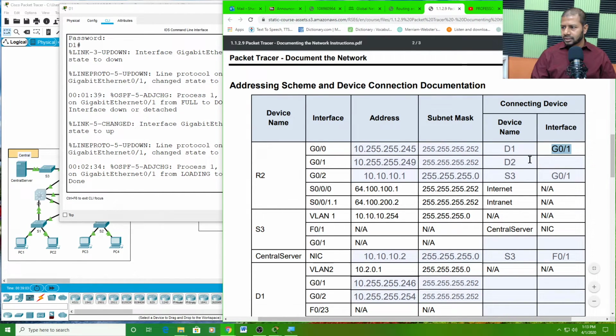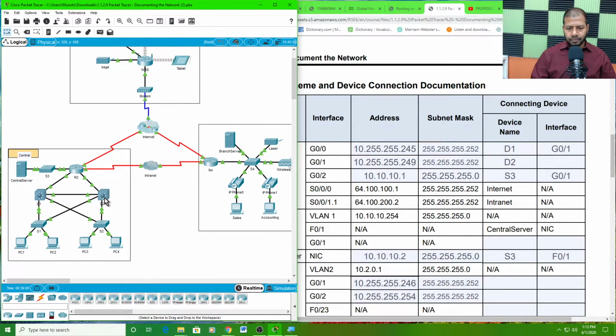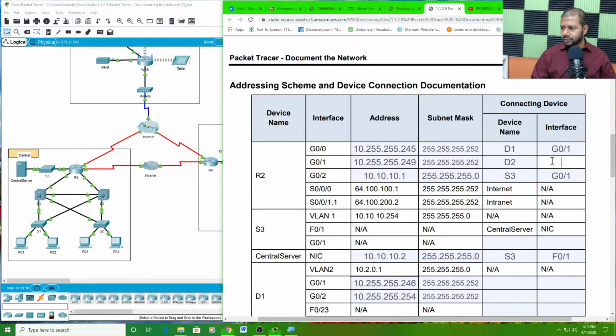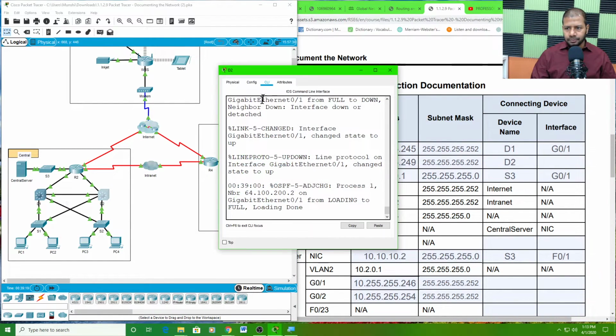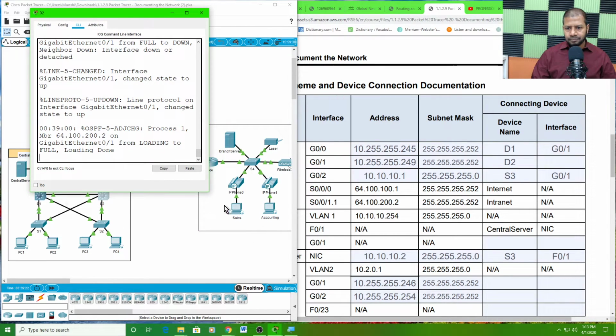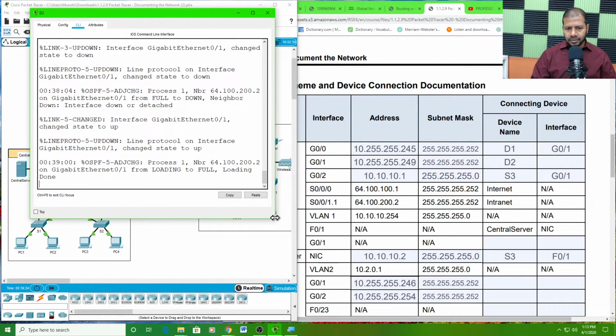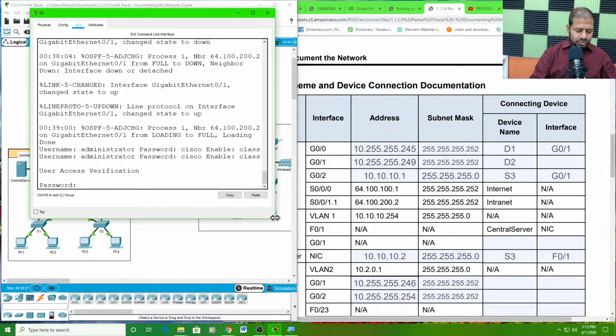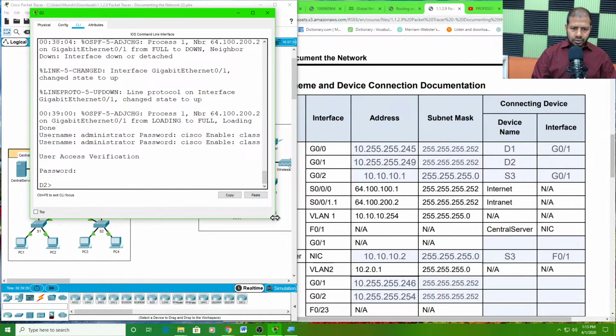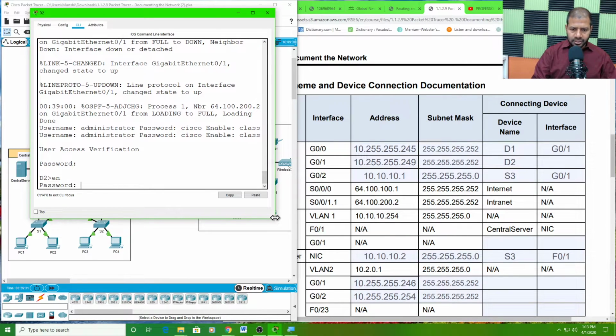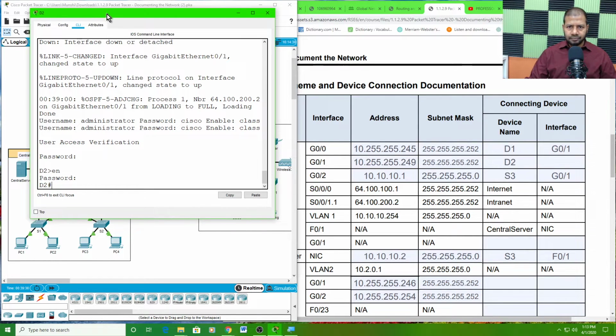Okay. Now how about the D2? I'm going to do the same thing. Go to the D2. Next step is I'm going to find out which port of D2 is connected to R2. So go to the D2. Press enter. First password will be Cisco. Then enable. Enable password is going to be class. Okay. Here I am. I'm in the D2.